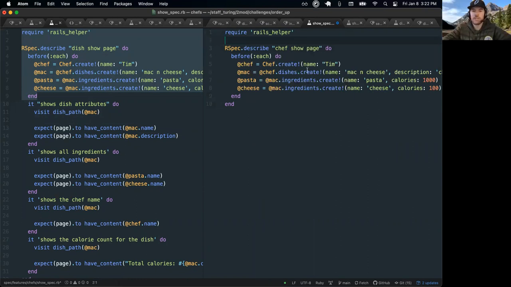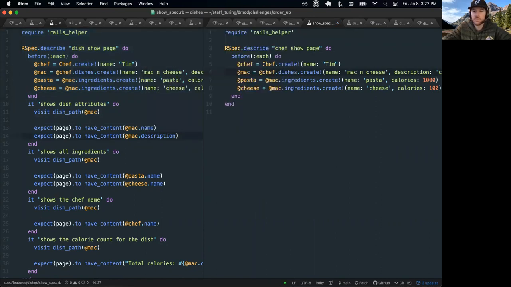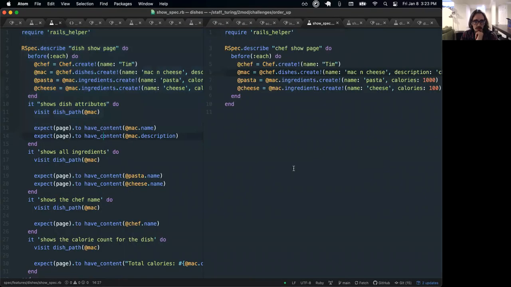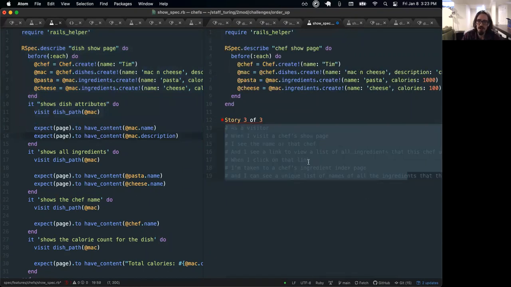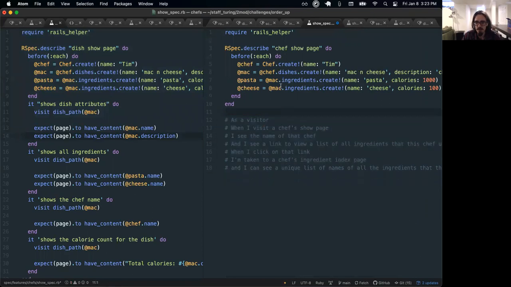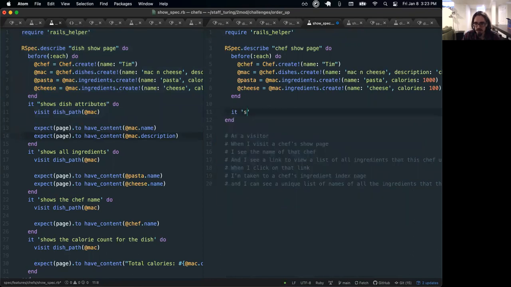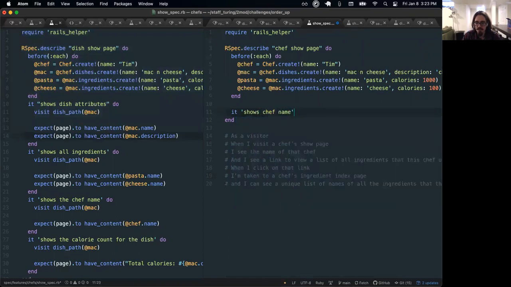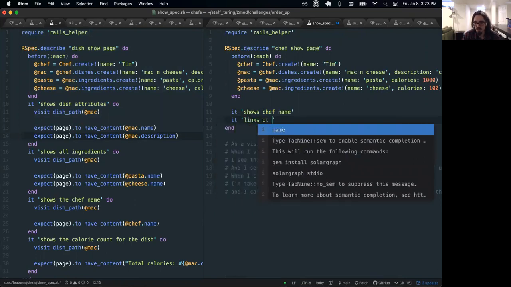So we need a chef, and then I think we'll need ingredients based on that story, and I'll just paste it in if I have it. Yeah, that would be great. So let's just go ahead and set up all of our tests like we did before. So let's make an it block for it shows the name of the chef. And then let's say it links to the chef's ingredients page.